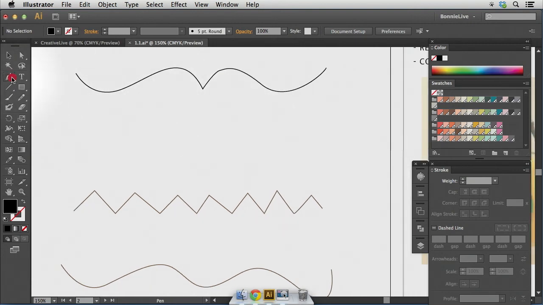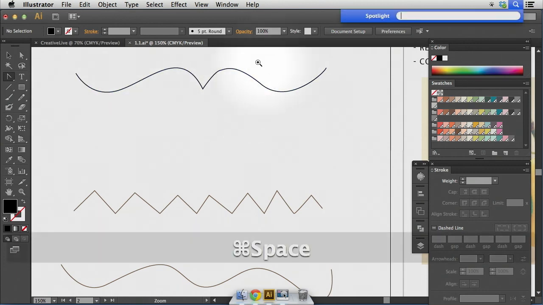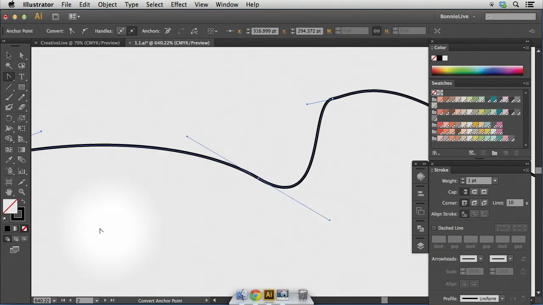The pen tool also has a flyout menu. So if you come over here and click on the pen tool, you have add anchor point, delete anchor point, and convert anchor point. The convert anchor point tool will turn a point into a curve and a curve into a point. So if I select that and come in here and want to change my point here, all I have to do is come in and start dragging that point, and it changes it into a curve. Okay, you can do the opposite as well.